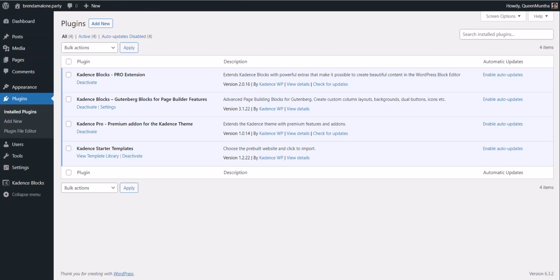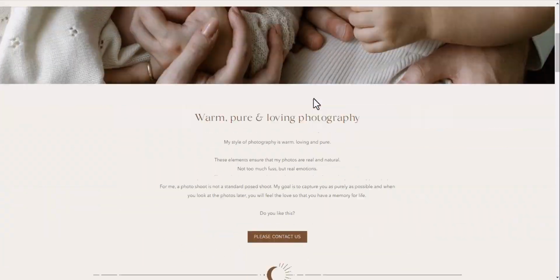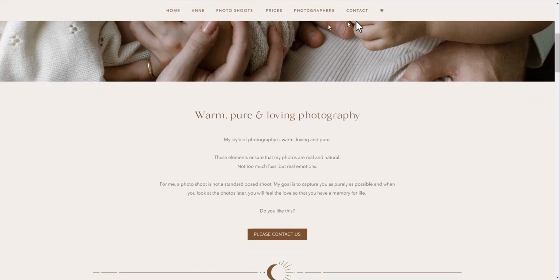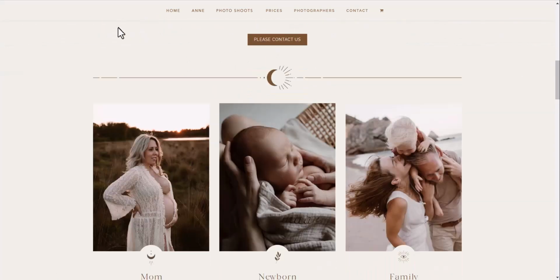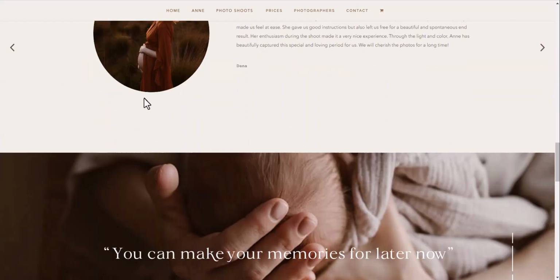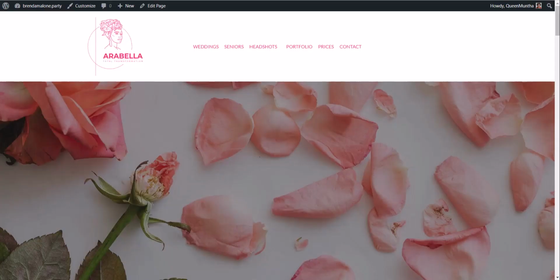So let's see how we can go from this to this style where we have the sticky navigation and it changes colors. The border fills in and it sticks throughout the scroll. Okay, let's go. The first thing we want to do is go to the customizer.